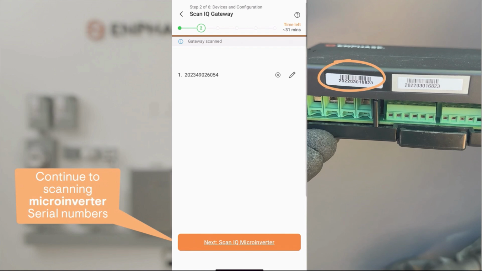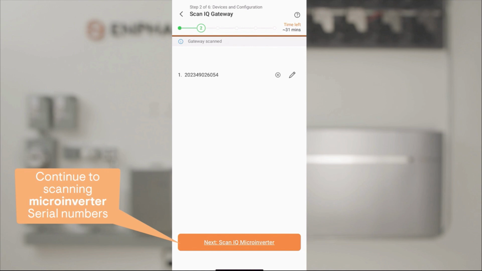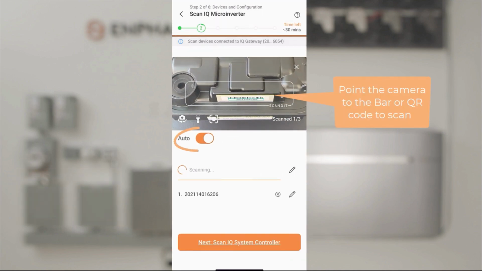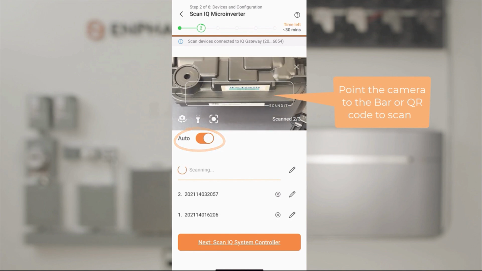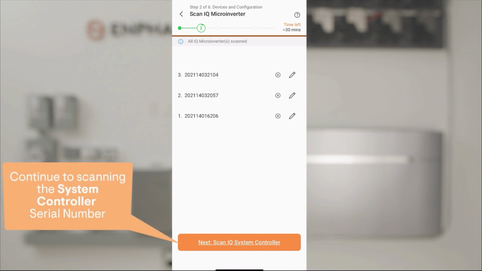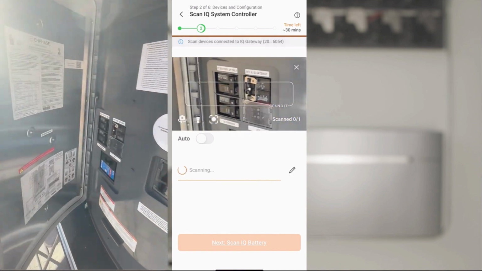I'll tap to continue to the next task to scan the microinverters. I'll scan the microinverter serial numbers one by one, but I want to make sure that auto mode is set to on. This will allow me to quickly scan serial numbers one right after the other without having to stop. I'll move to the next task of scanning the system controller serial number, which is a QR code sticker on the inside of the system controller door.